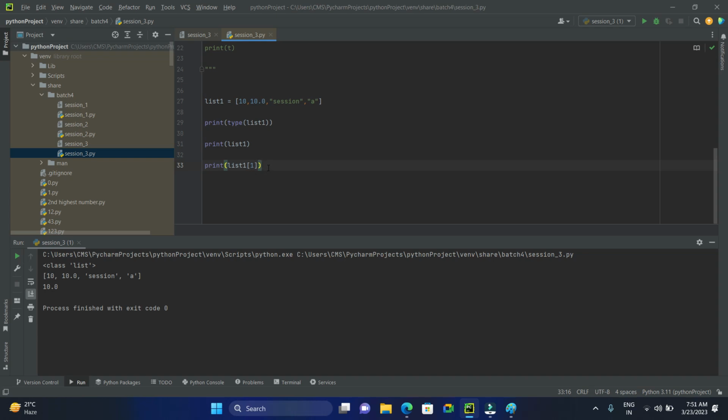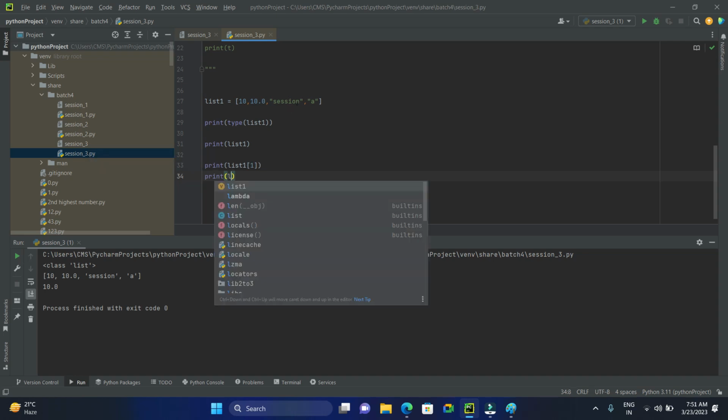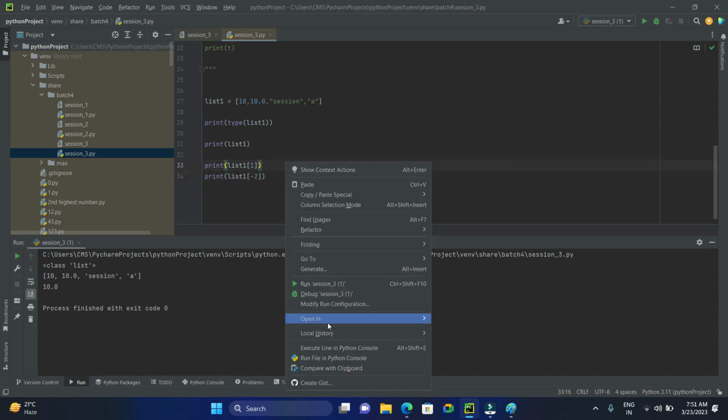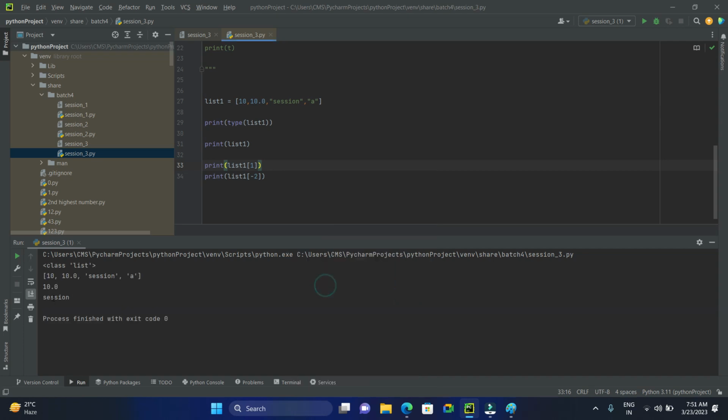I want to print session in negative indexing. For that, you have to take list 1, open close braces, and do not use the slice operator yet. Minus 1, minus 2. Minus 2 means it will print session. See here. Okay. This is fine.